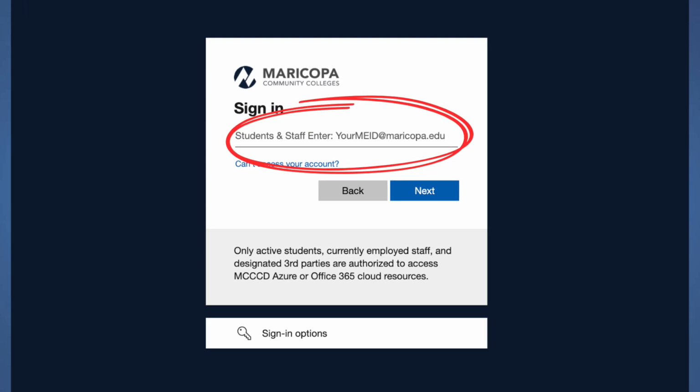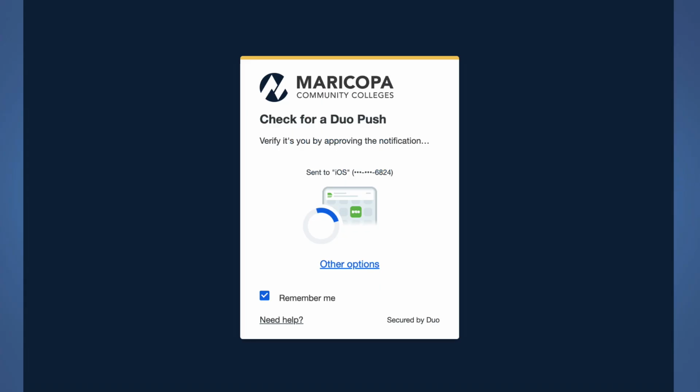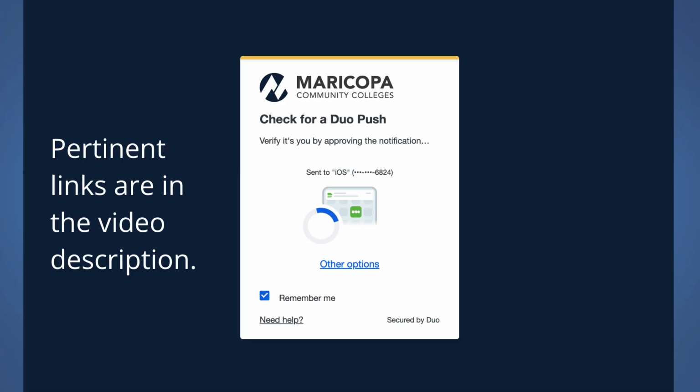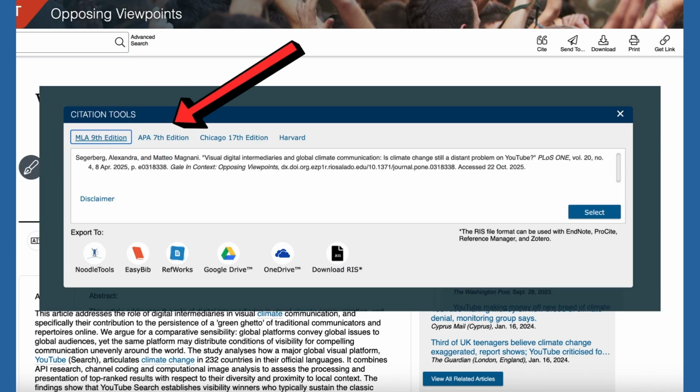Important tip: when you click on a result to access the full article, you'll be asked to log in with your MEID and password. After that, you may be prompted to approve the login through Duo Mobile, the two-step authentication app. Make sure you have Duo set up on your phone so you don't run into delays. I've dropped a link in the description for Duo help and password reset info as well. Once you're logged in, you can read the article online, download it, or email it to yourself. You'll also see a Cite button or tool that can help you create an MLA or APA citation. Just remember to double check it for accuracy using an APA or MLA guide.